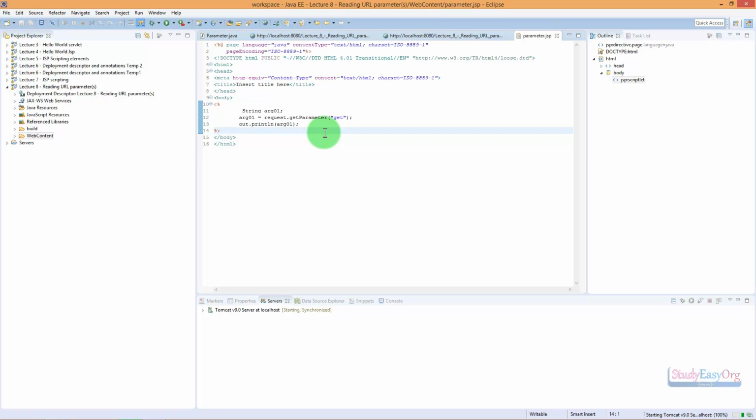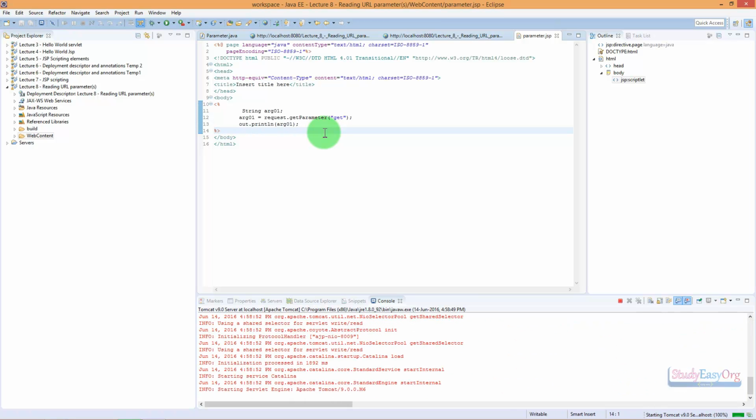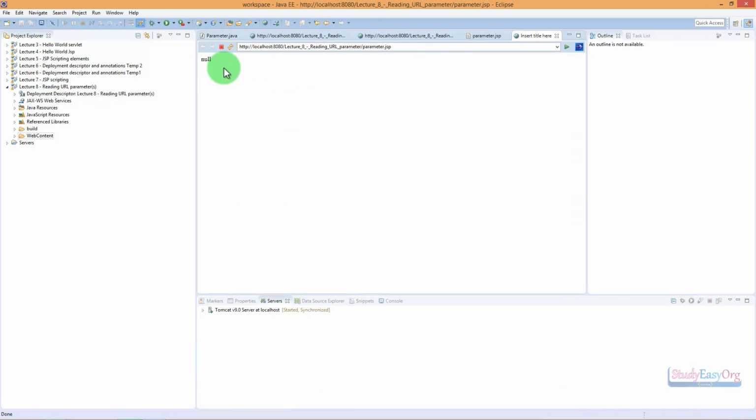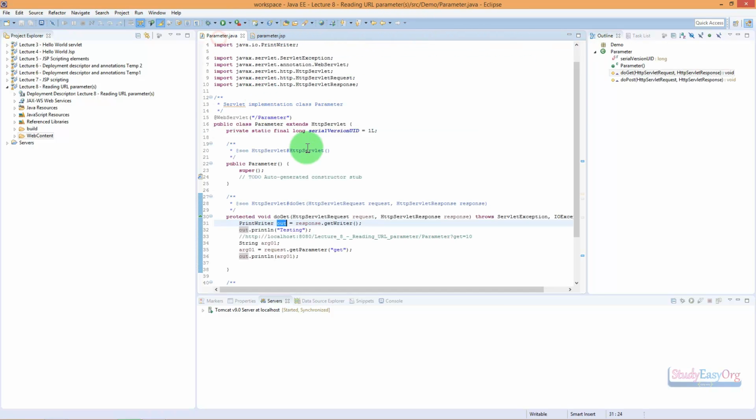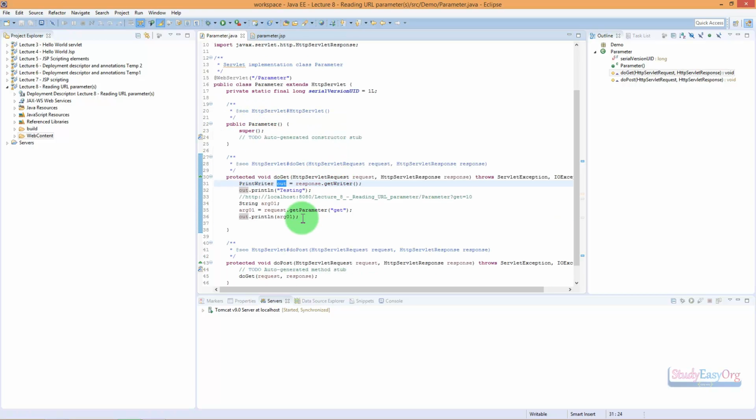The output would definitely be only null to start with. Here we go. But if I add a new parameter, maybe like get equals 10, then the result will change. Now this is the way we can read the parameter, and obviously we can read multiple parameters, which is again easy.